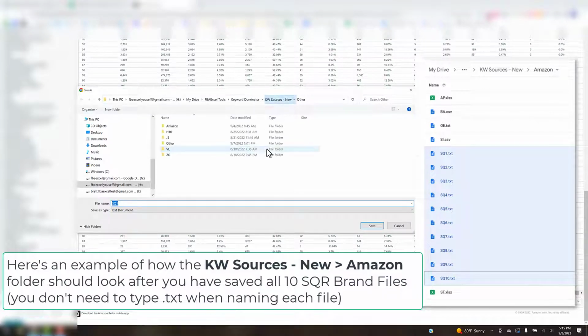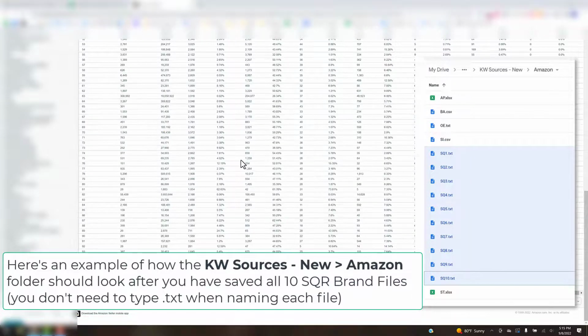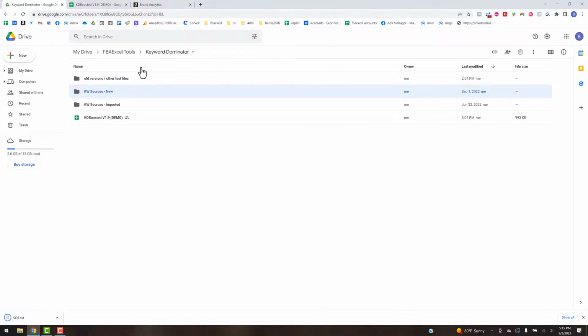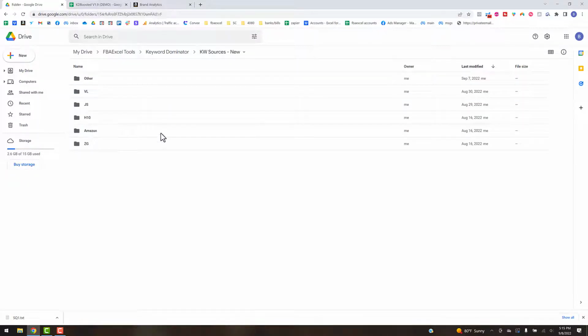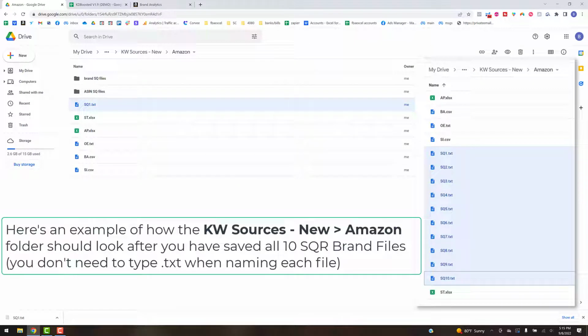Then they're going to go in your Amazon root folder. So it's going to go right here. You'll hit save, and I'll just go ahead and do it and show you. And then if I go to keyword Dominator, all right, so there's number 1. You would just do 1 through 10 and you'd be good to go.